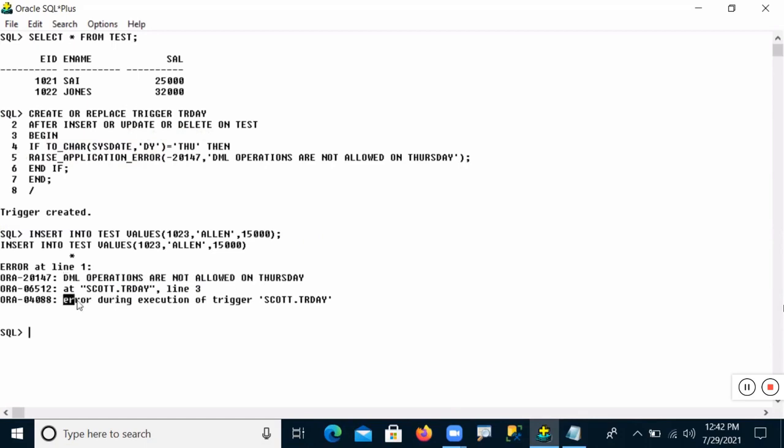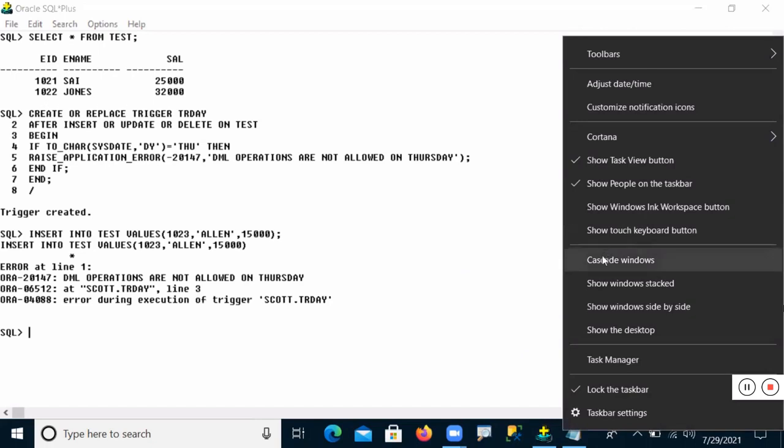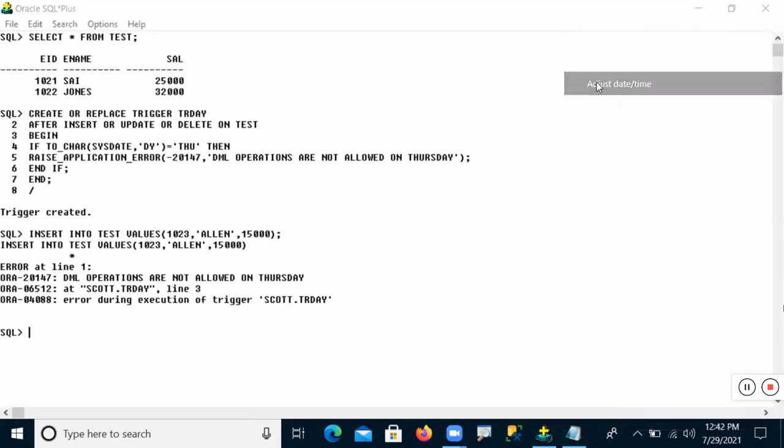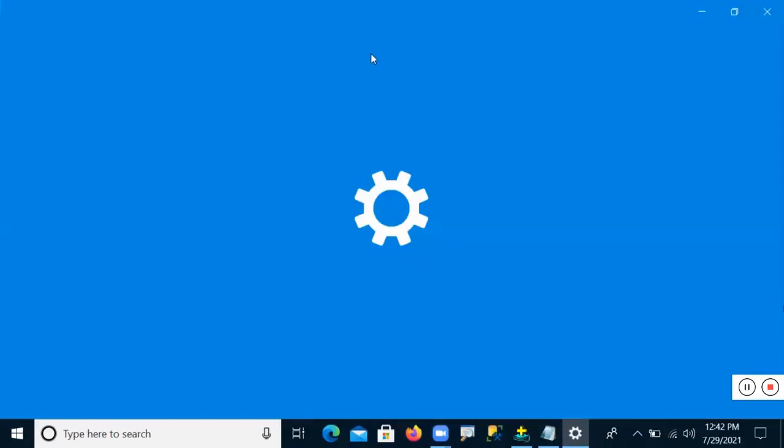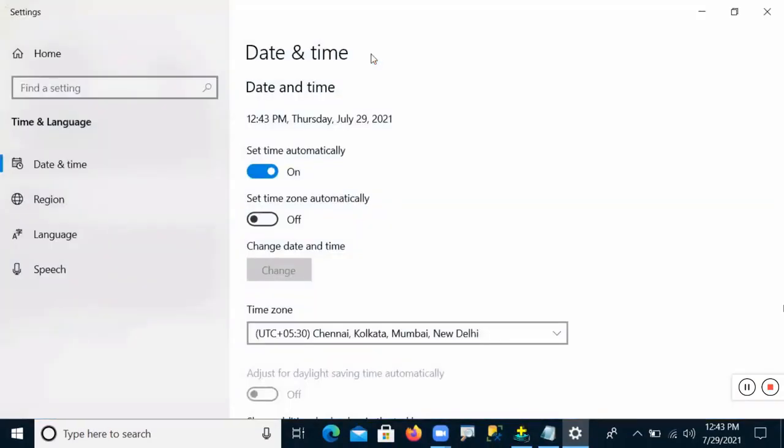Okay, now the error during execution of the trigger is shown. This is the present tense, whatever the day was there, that was taken. But for the future, suppose I change my date. This is for your concept understanding purpose only. In real time, you can't change this date and time. That is changed only by administrators. You don't have the rights to set your date and time. But here, for concept understanding, I'm going to do it.